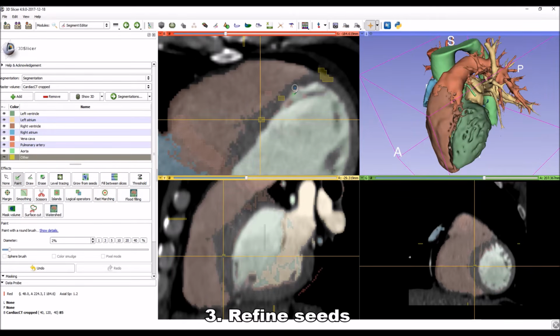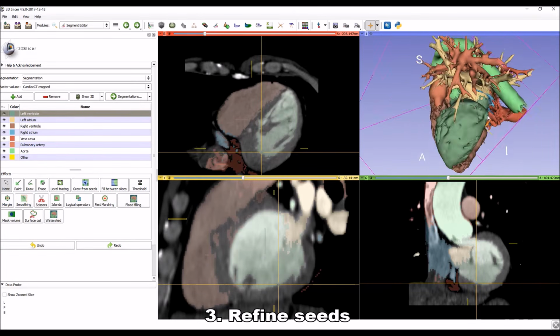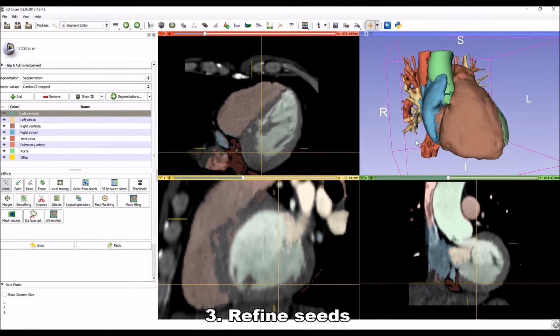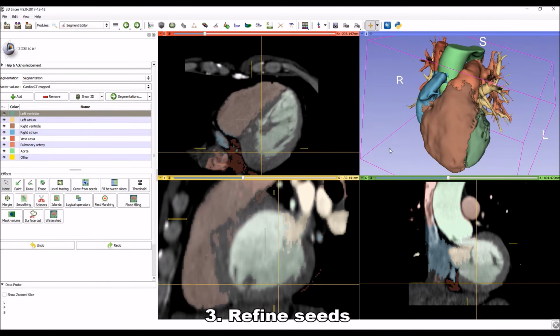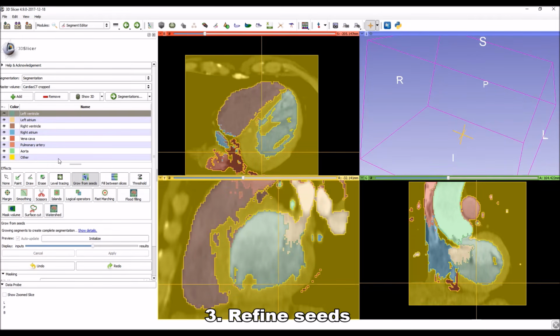It's about okay. You don't have to be perfect because we will smooth the results anyway and post-process it, so it's not a problem if it's not fully perfect at this stage. Something like this. It depends on what the segmentation task is, how accurate we need to be, but let's say we are good enough. So then we go to "Grow from seeds" and finalize the segmentation.